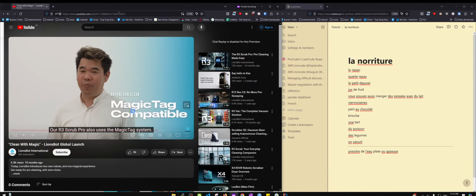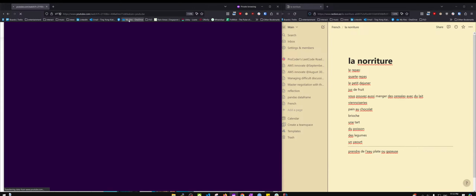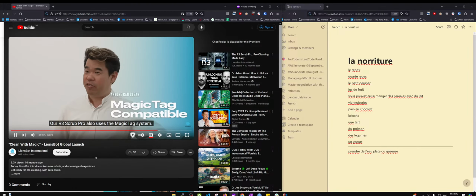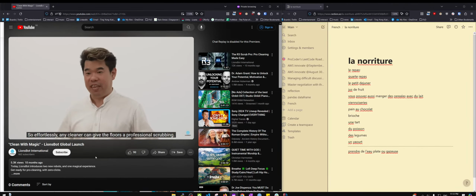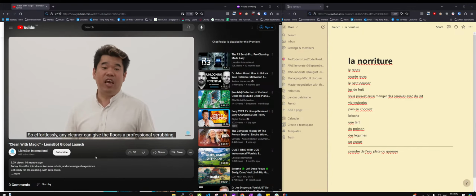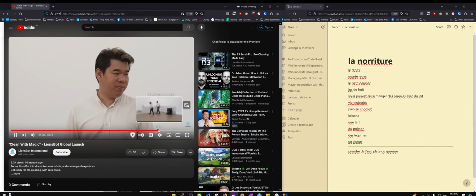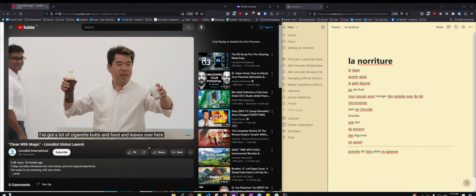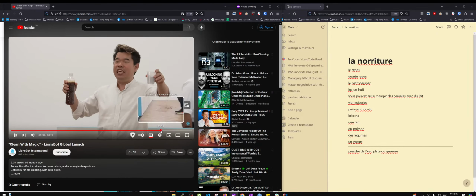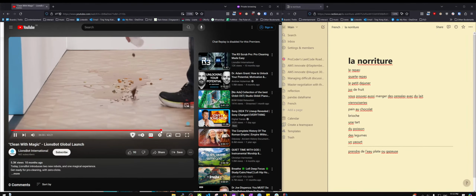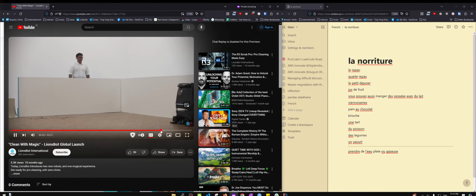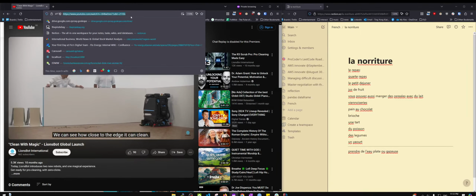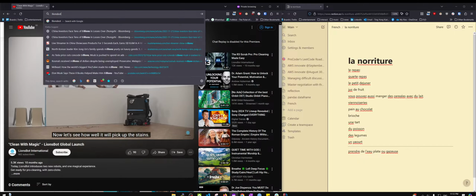Our R3 Scrub Pro also uses a magic tag system. So effortlessly, any cleaner can give the floors a professional scrubbing. I've got a lot of cigarette butts and food and leaves. So we can see how close to the edge it can clean. Now let's see how well it will pick up the stains.